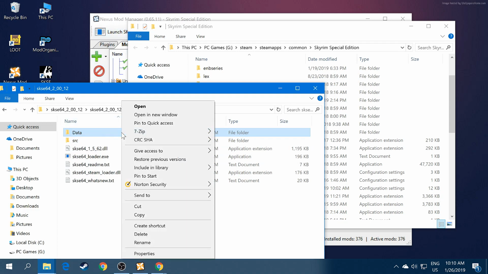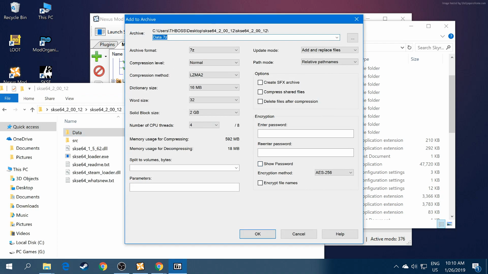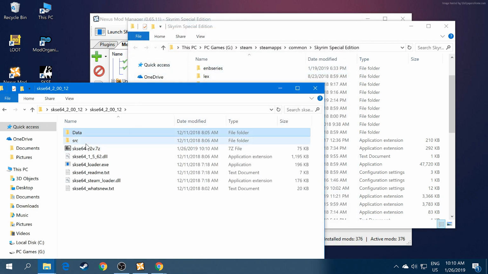So all you have to do is just right click, 7-zip this one, add to archive. You can call it whatever you want. I'm going to call it SKSE. Let me just type here for a second. SKSE, no space, 64. You can write the version as version 12, I think, 12B. You can name it whatever you want, just hit OK, and there it is.